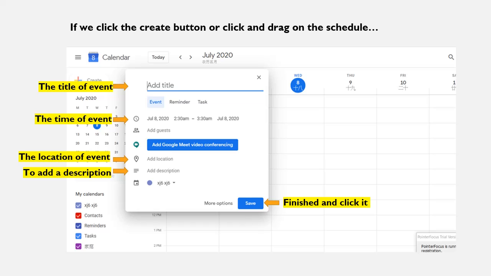If we click the Create button, or we click and drag on the schedule, we can see on the top is where to add a title, and below is where to add the time of the event, and then the location of the event, and the bottom is to add a description. Once we are finished, we click the Save button. So let me show you how to do it in the video.